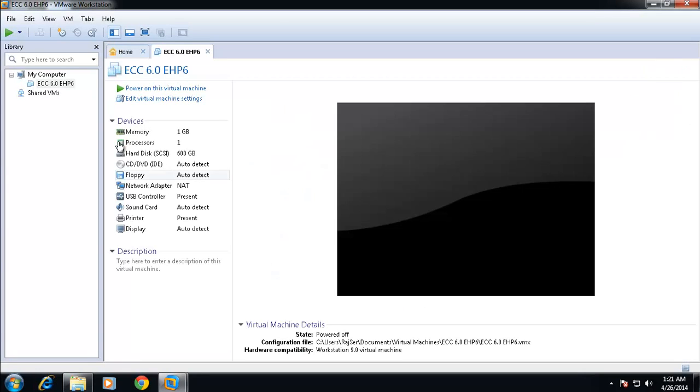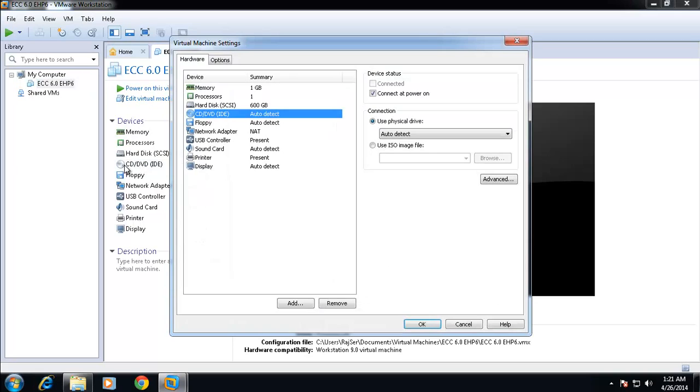So once you finish it, you can see the option on the left hand pane. From here, the new virtual machine has been created. Now you just have to choose the DVD, that is the ISO file, from here. The ISO file should be selected from here, that is use ISO image file.